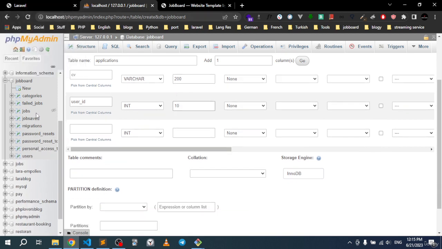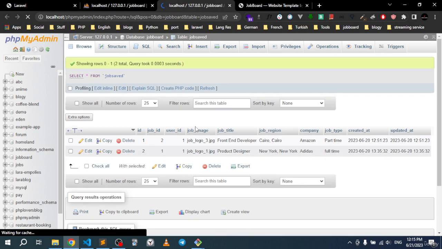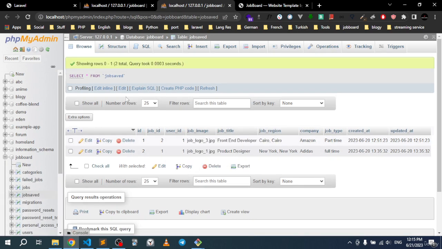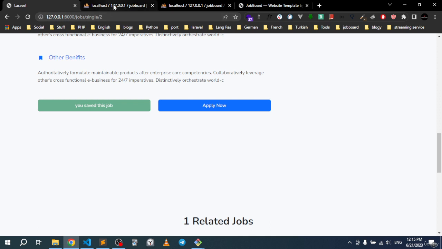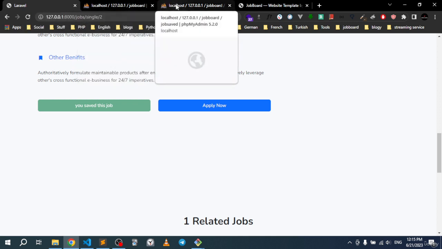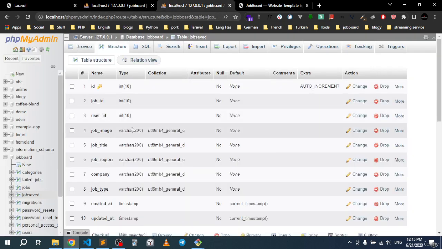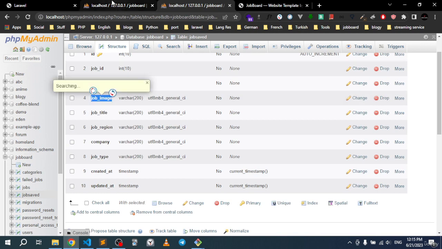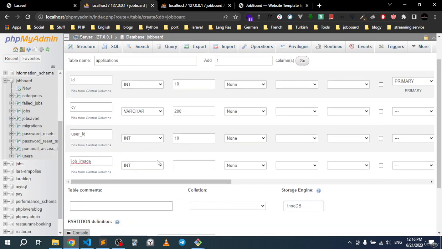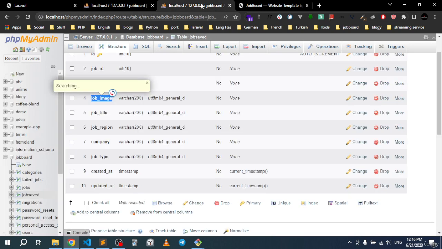I think that we should insert a couple of things like the job saved right here, because we're gonna grab the data. We're gonna show every user his applications, the applications that he sent to the jobs. So we will just go ahead and insert those. So there is the job image right here. So this will be varchar 200. Let's add like 4 columns or something.